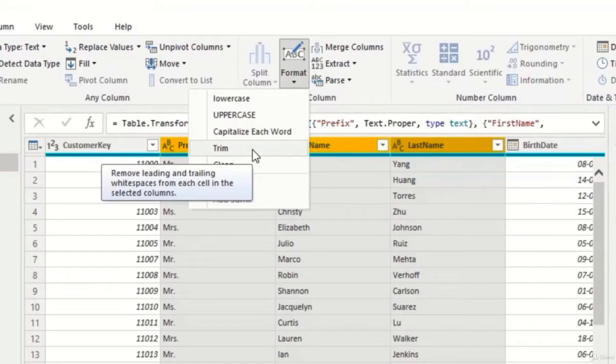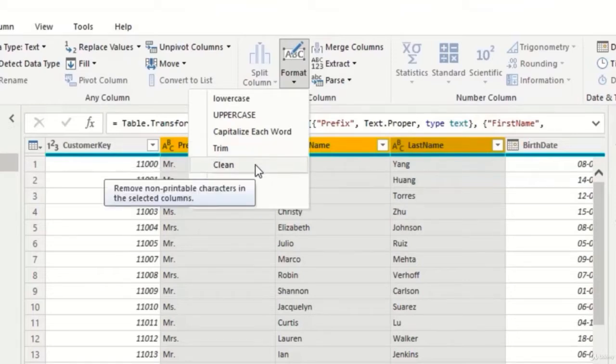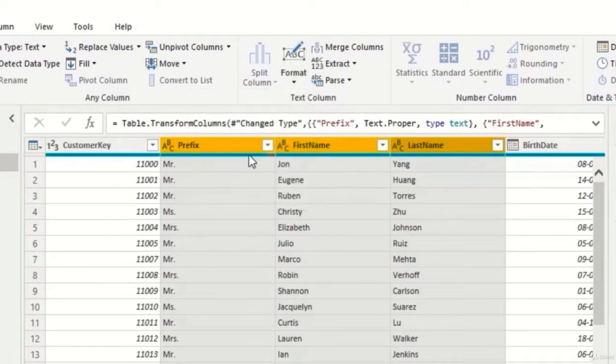Now suppose your data has a lot of unwanted space there. So to remove those unwanted spaces from your data, select your data, and select the option Trim. Now with the help of Clean, you can clear all the formatting that has been applied to your selection. So select your data and click on Clean to remove all the formatting.